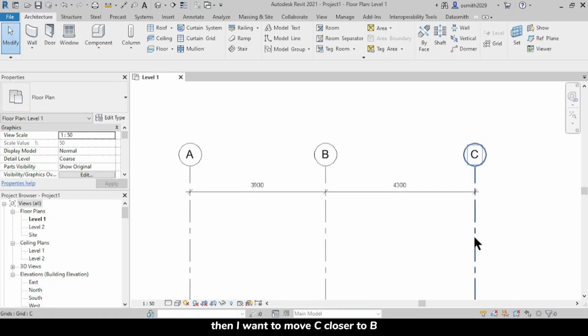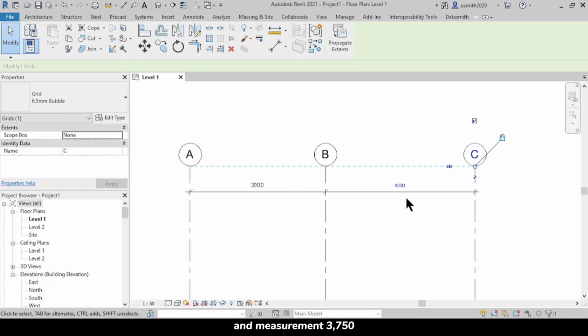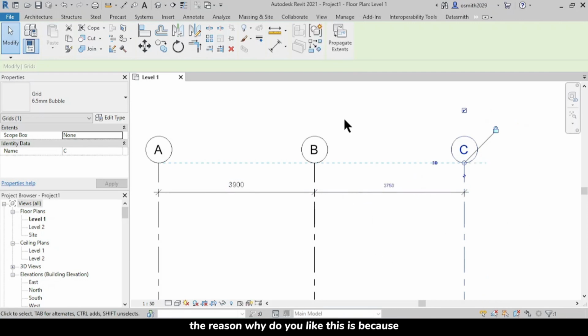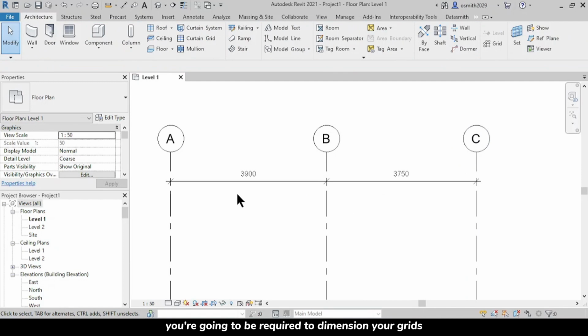Then I want to move C closer to B, and the measurement is 3,750. So I click on C, which is the one I want to move, and go 3,750. The reason why I do it like this is because you're going to be required to dimension your grids anyways afterwards. So it makes sense to just place your grids, place some dimensions there, and then adjust it accordingly.